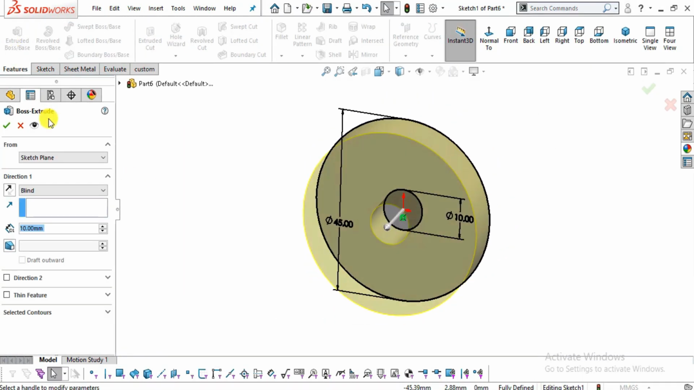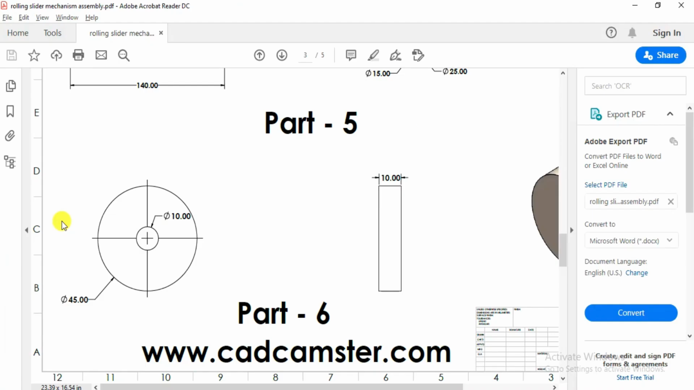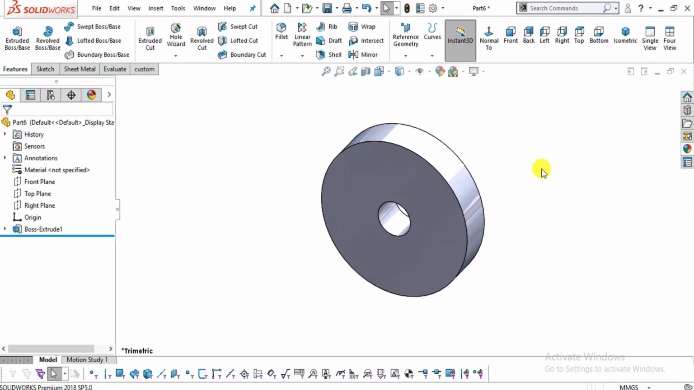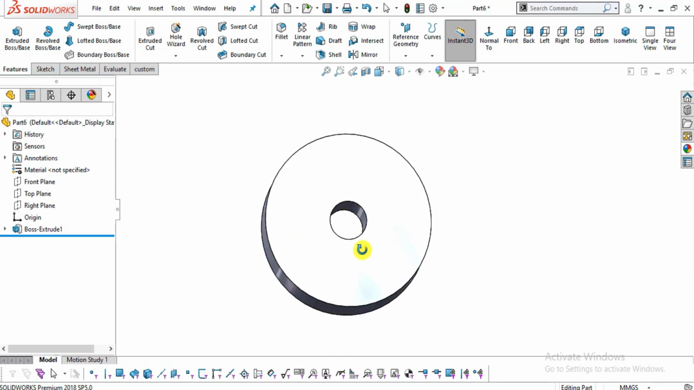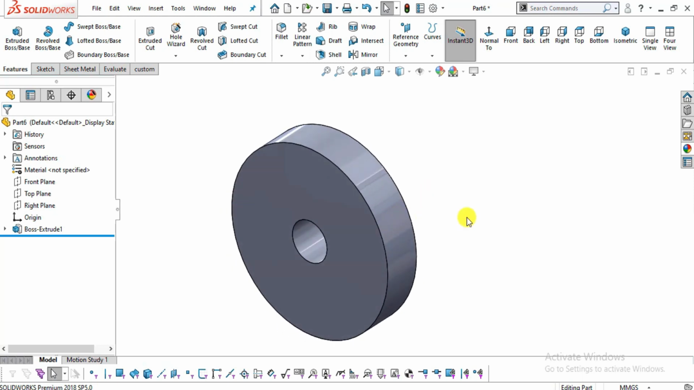Now go to extrude, select extrude boss base and select mid plane. Enter the value of 10 mm. Now click OK. Now we have created our last part, which is part number 6. Now in the next step we will do the assembly and add motion to our assembly.